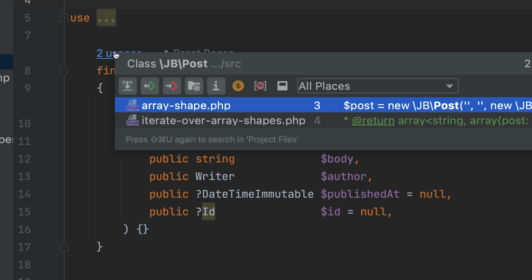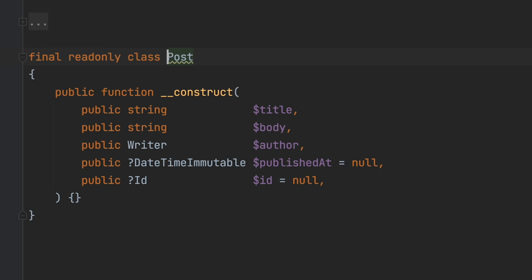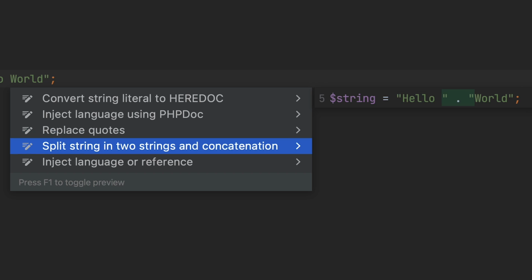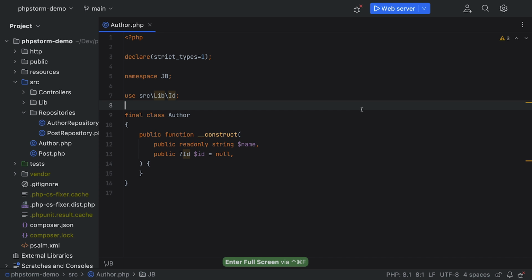PhpStorm 2022.3 is here. It includes features like code vision, PHP 8.2 support, quick fix previews, and the opt-in beta version of our new UI. Let's take a look.